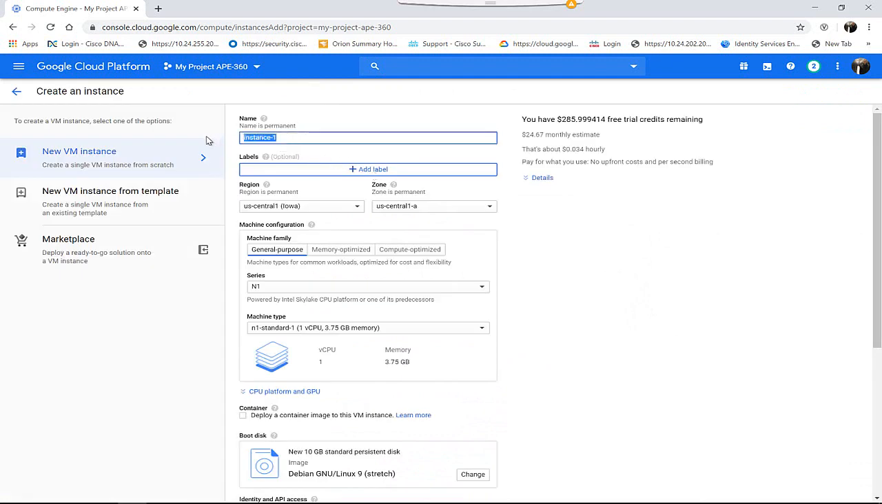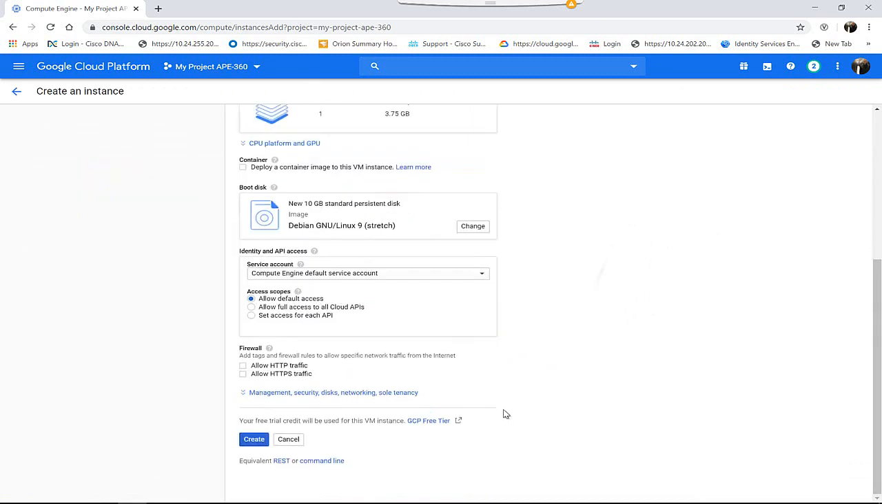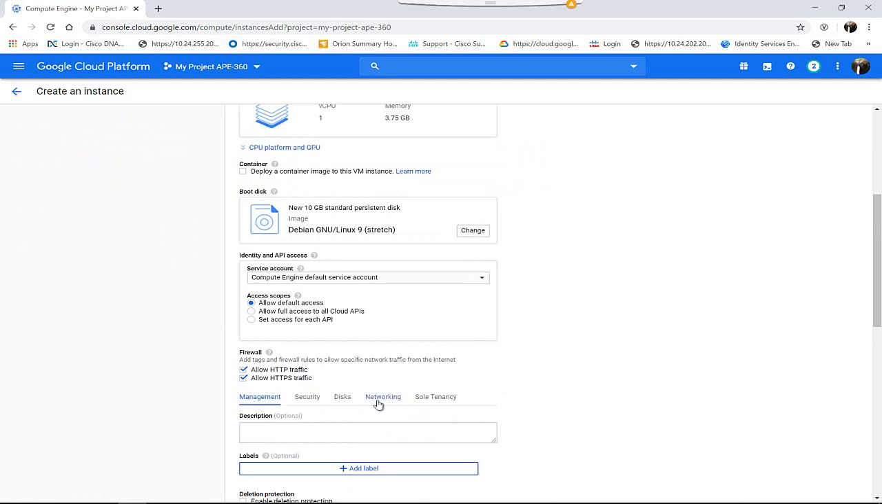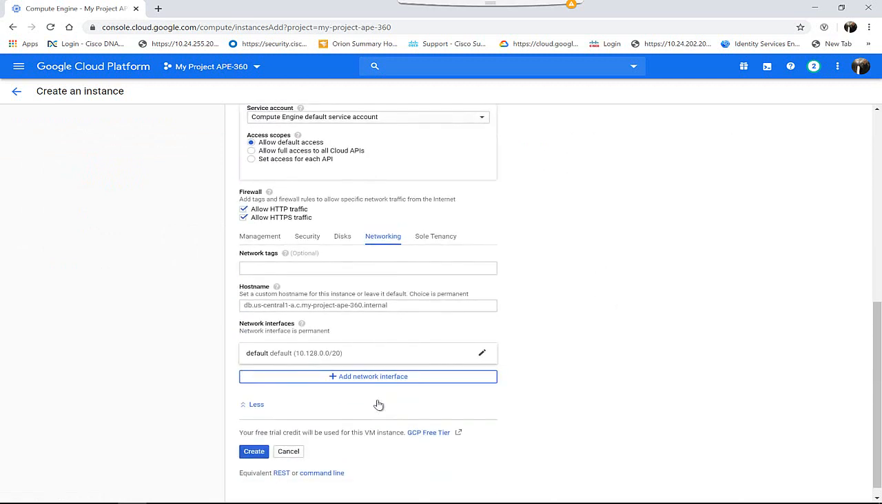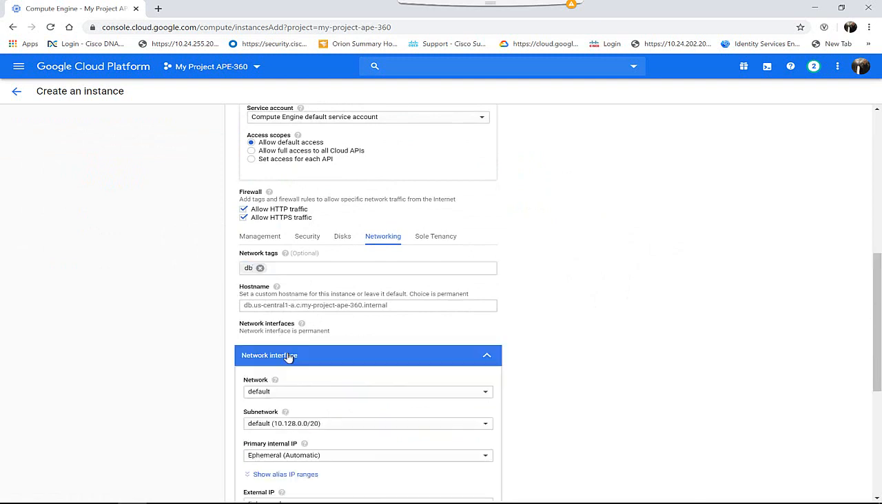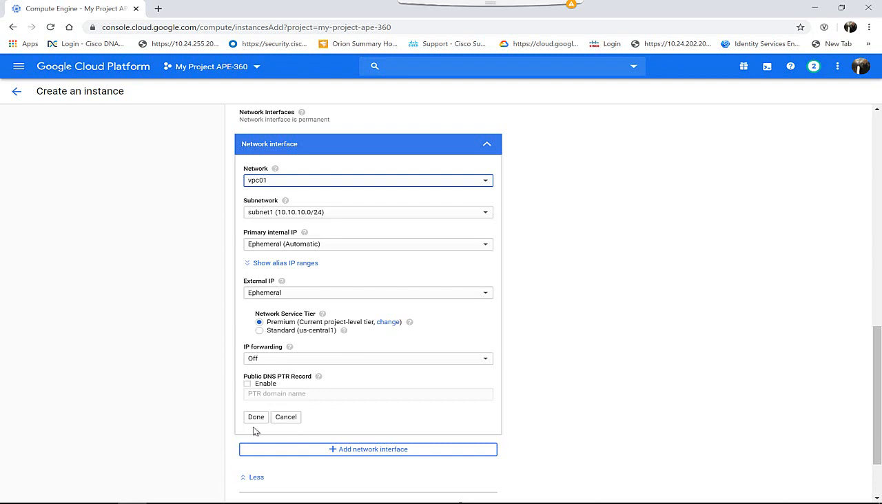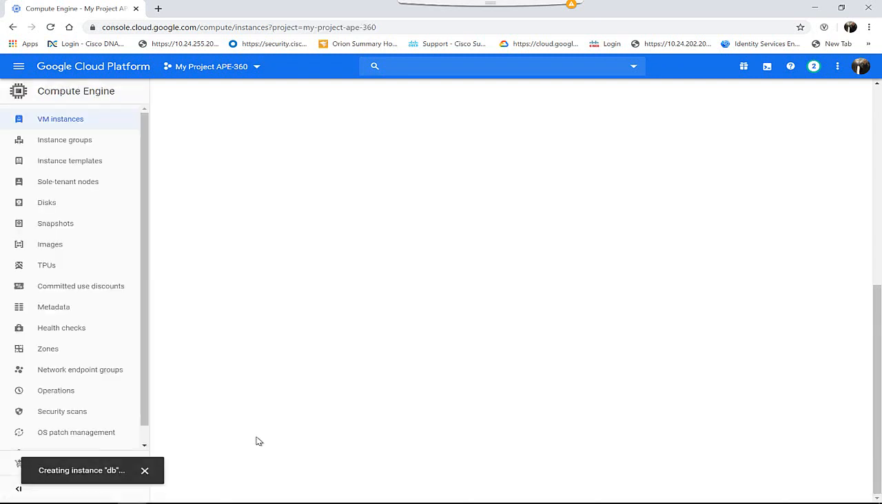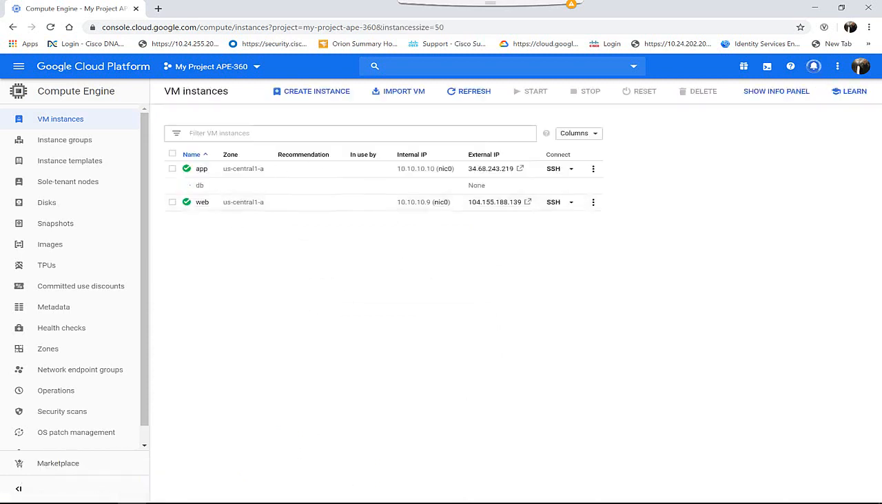Okay, so I assume this one is DB. We never used anything like MySQL or any database, because this is just an example to test the firewall rules using the tag. So in the network here, I'm putting the tag DB. Then for the network, I'll put in the same VPC to get the same segment or same IP. So just done, and create the third computer or third server.